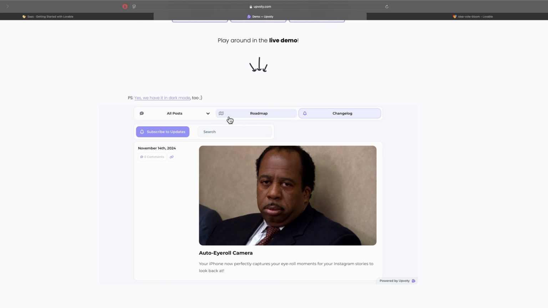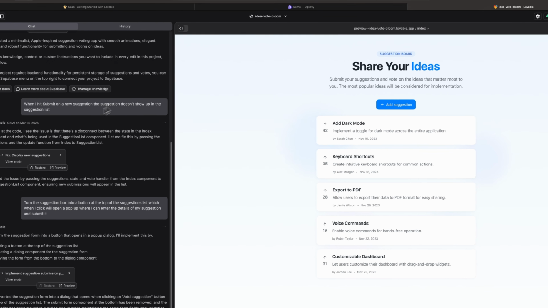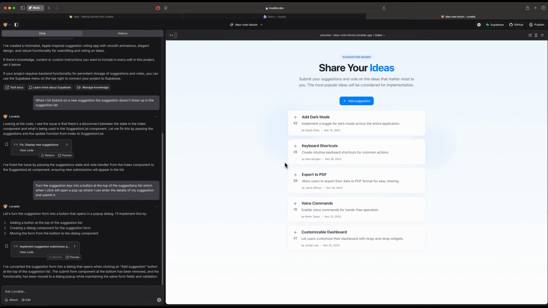Same with the changelog or any other features you want to add. You just keep building and iterating on the initial code that it gives you with the features and changes you want it to have.